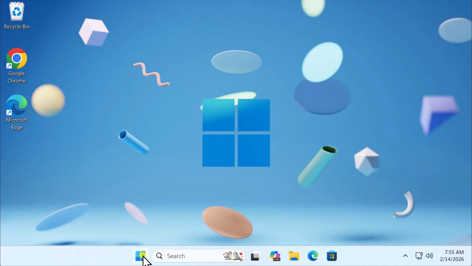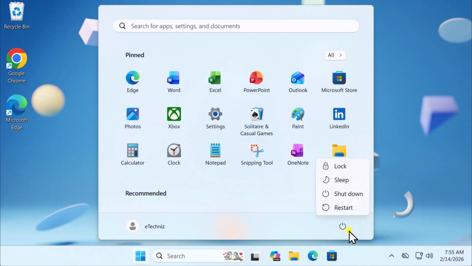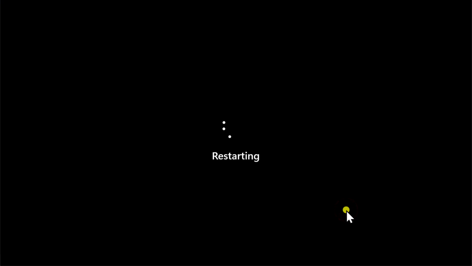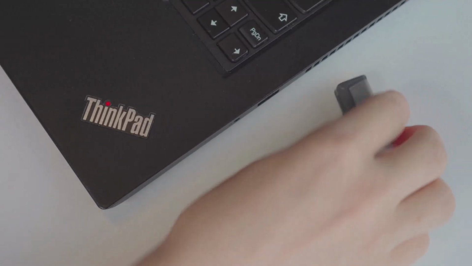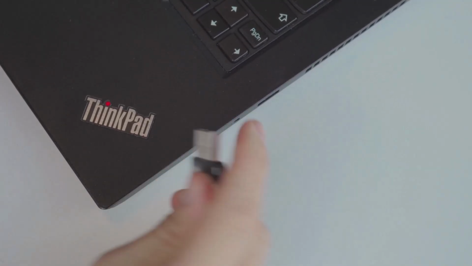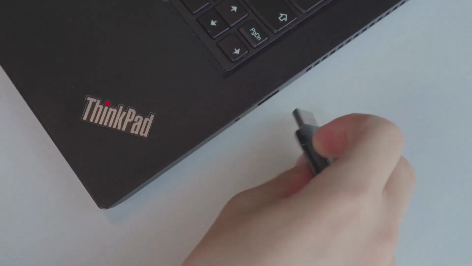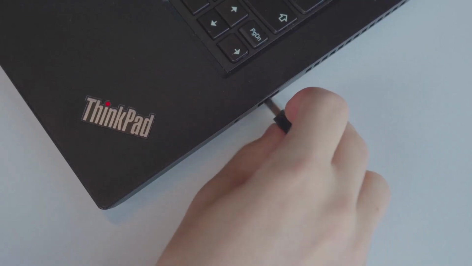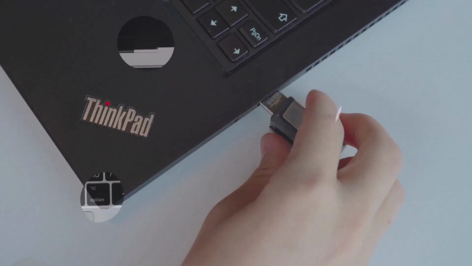If it still doesn't work, go ahead and restart your computer. Sometimes that clears things up. To rule out issues with your PC, test the USB device on another computer and check if it works.